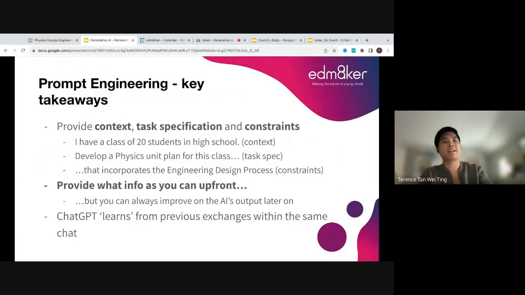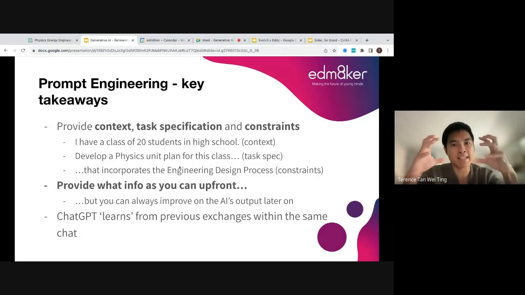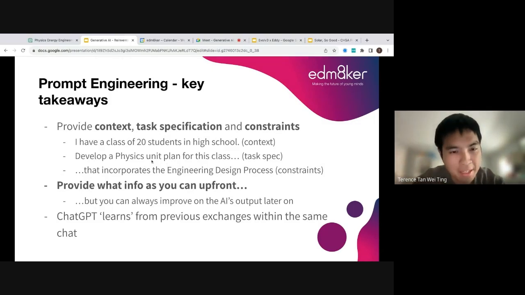Some key takeaways, right? You got to provide the context, the task specification, as well as constraints. So in this case, I could have specified that I have a class of 20 students in high school. So that's setting context, right? I want you to develop a physics unit plan. That's the task specification. And then not just any unit plan. I want you to develop a unit plan that incorporates the engineering design process, and that includes a certain fixed set of standards, right? So that's the constraints.